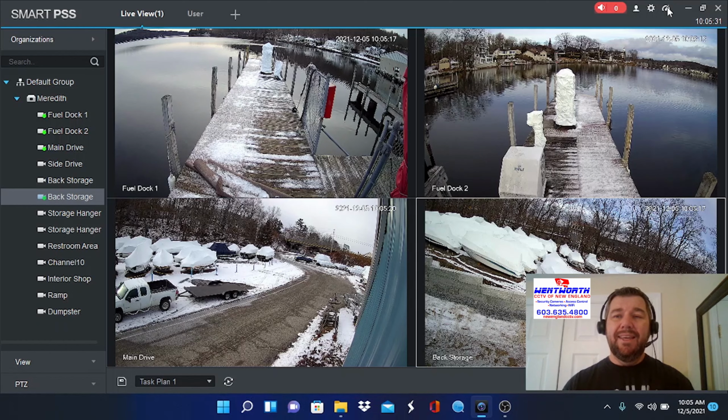It's relatively easy to add, delete, and change users. We're going to cover it right now.